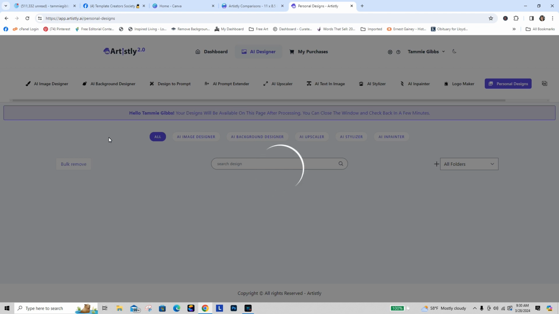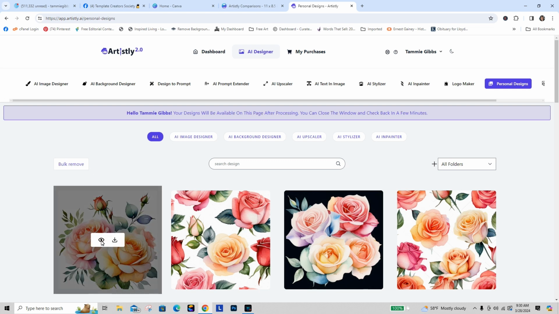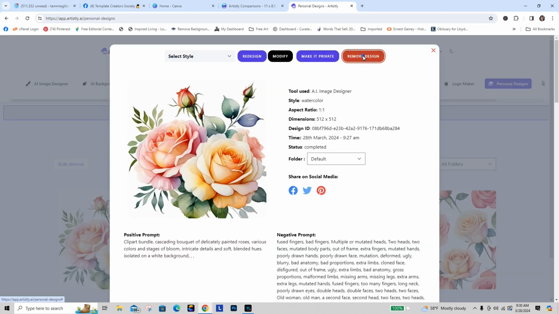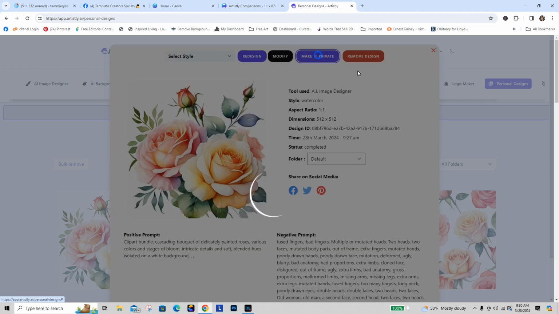I have a pretty open relationship, as in I communicate a lot. See here, we could remove the design. I don't want to do that. I just want to make it private.